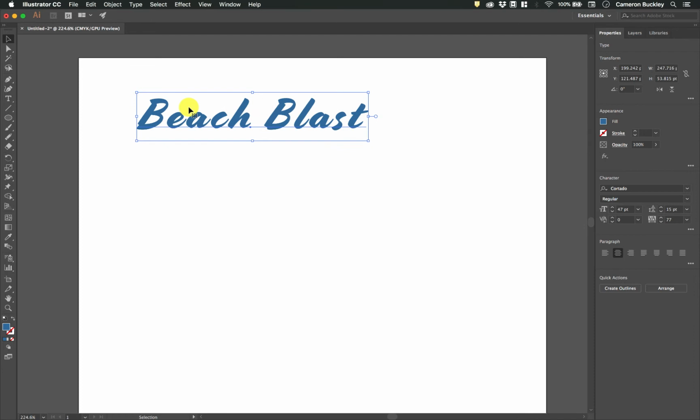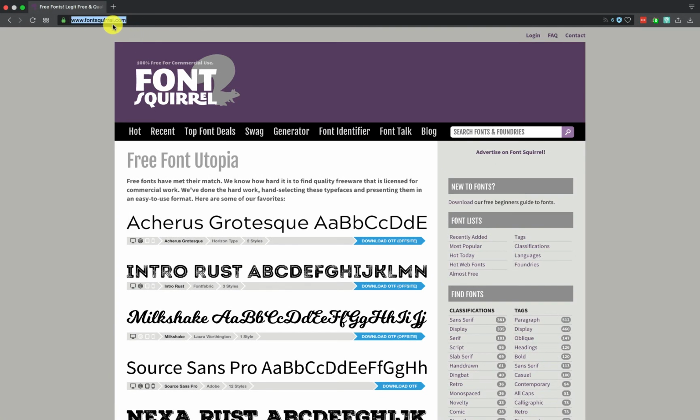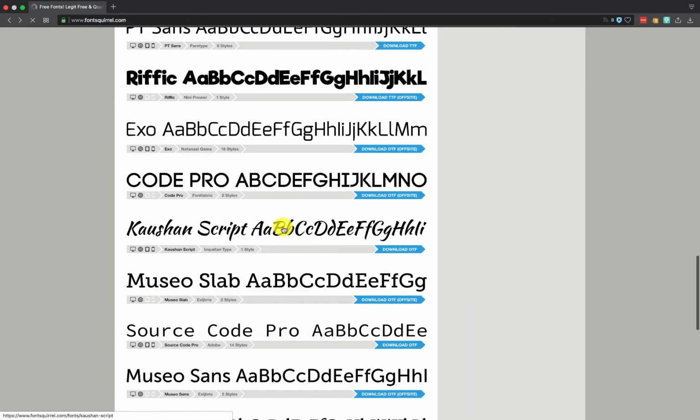Great. Let's say you don't have Typekit for whatever reason, or you can't find something good on Typekit. You can go to fontsquirrel.com. This is my recommendation. FontSquirrel is wonderful. Everything is 100% free for commercial use, so you don't have any problems. You don't need to buy any fonts. If you become really into graphic design, you probably will have to buy fonts at some point. Let's say something like this.